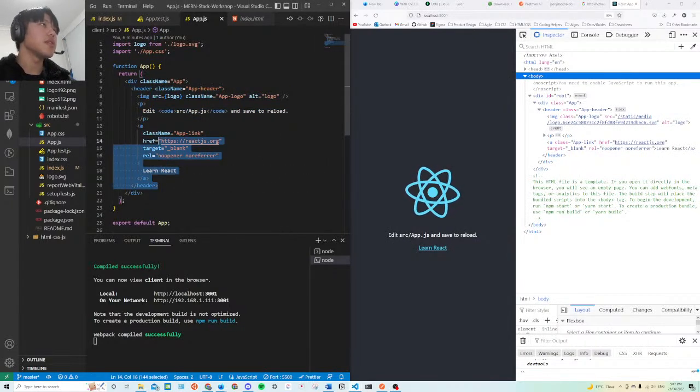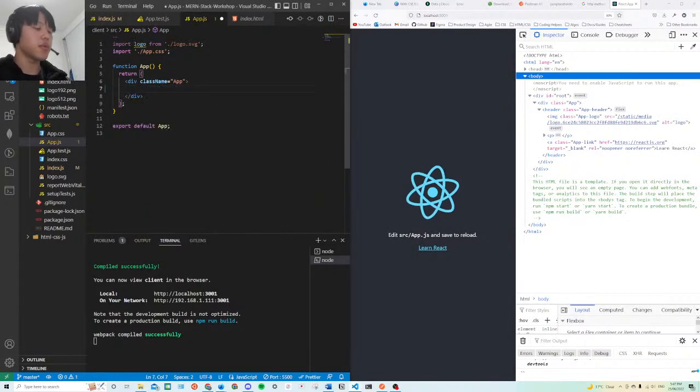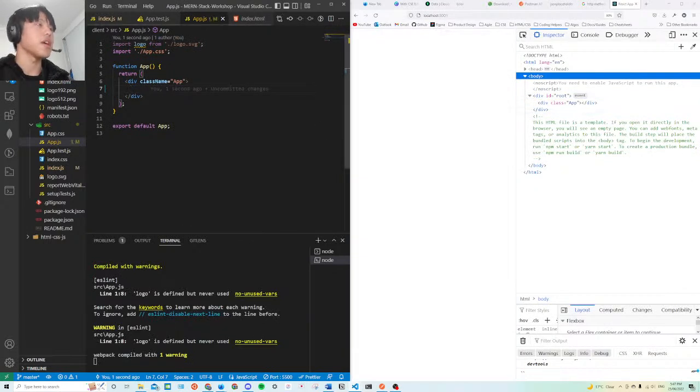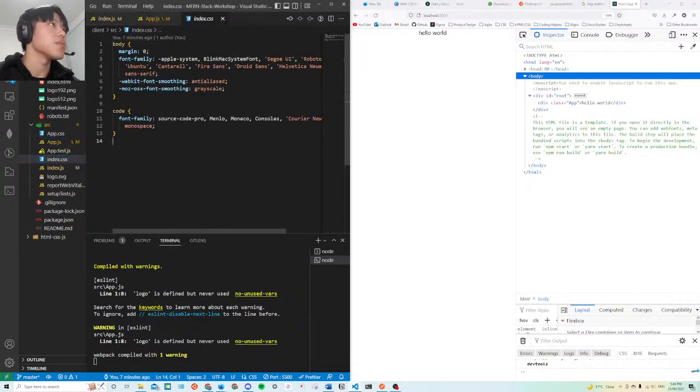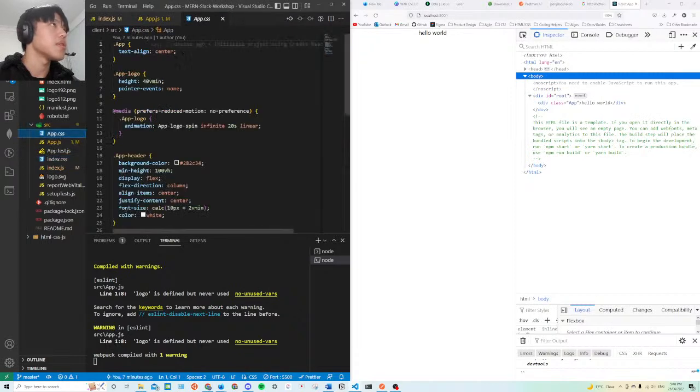So, if we delete all of this, what happens? We delete everything, which is what we want because we're going to be creating our own custom React app. Let's write hello world just to check that things are working. And you can see at the top, there is our hello world, right? We're also going to delete a lot of the CSS because we're going to do it ourselves. Just get rid of all of this.